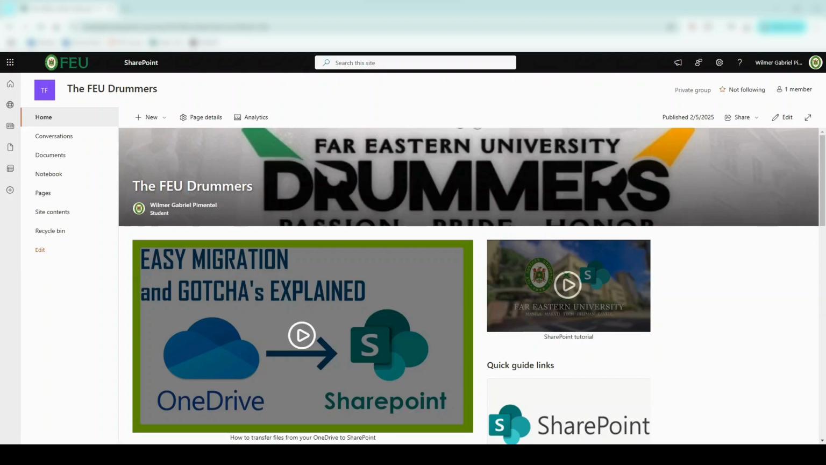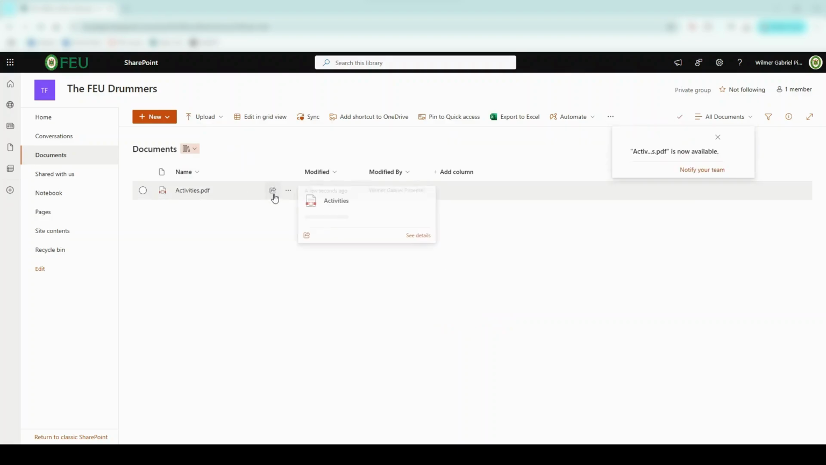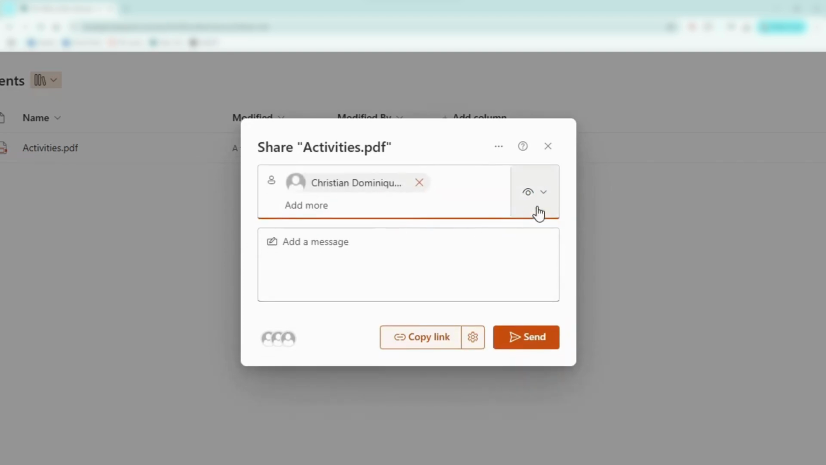To upload a document, click on Documents in your SharePoint site. Select Upload or drag and drop files from your computer. To share a document, click on the file, select Share, and enter the recipient's email. You can also adjust permissions by setting them to View or Edit.